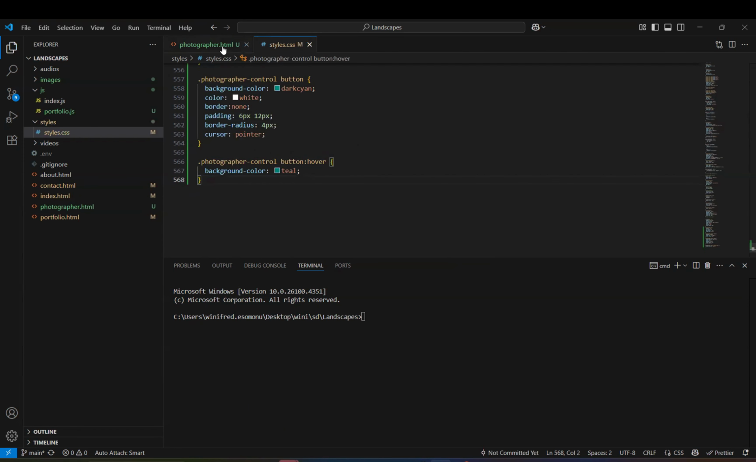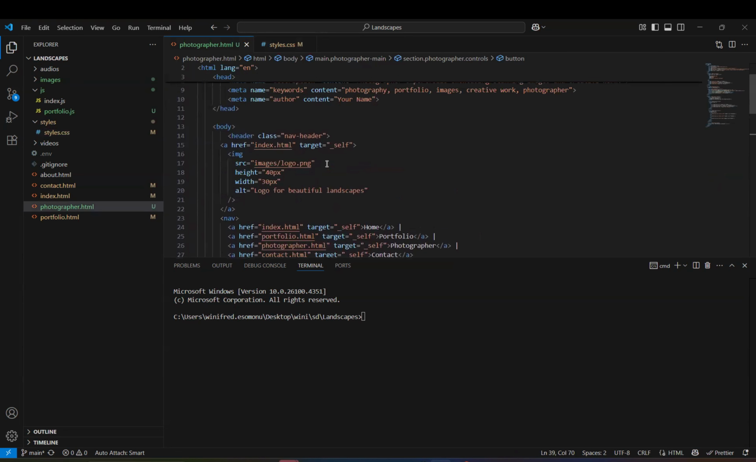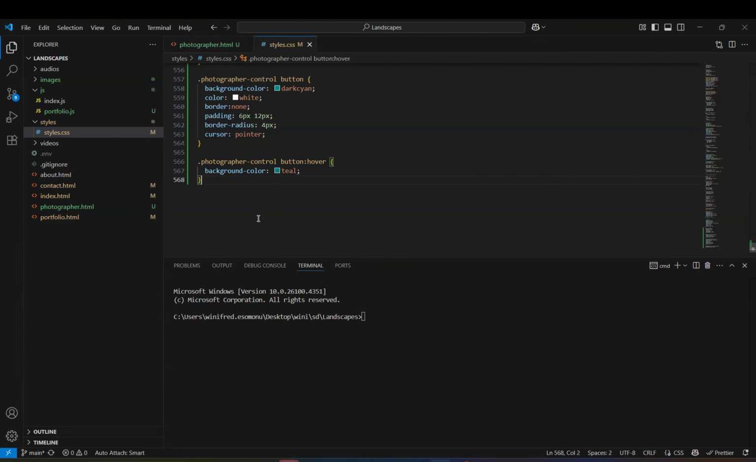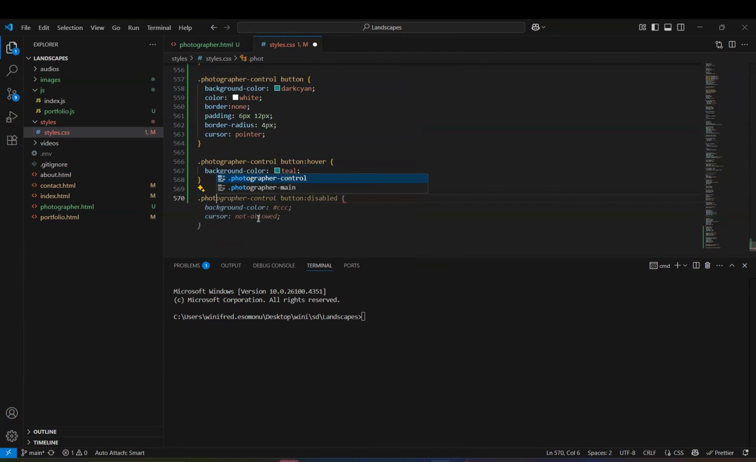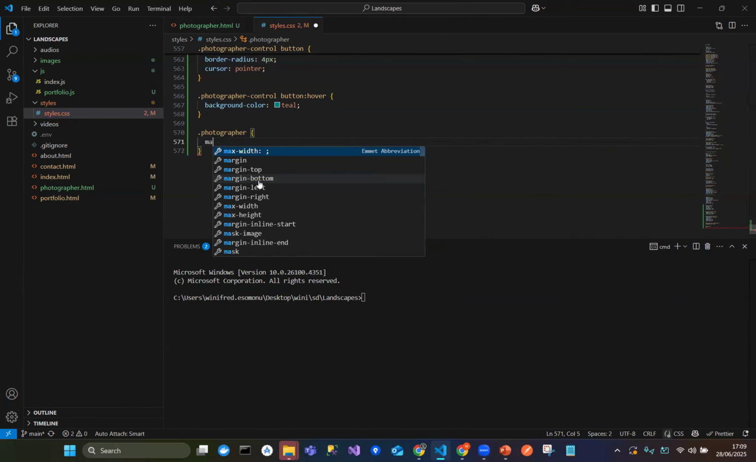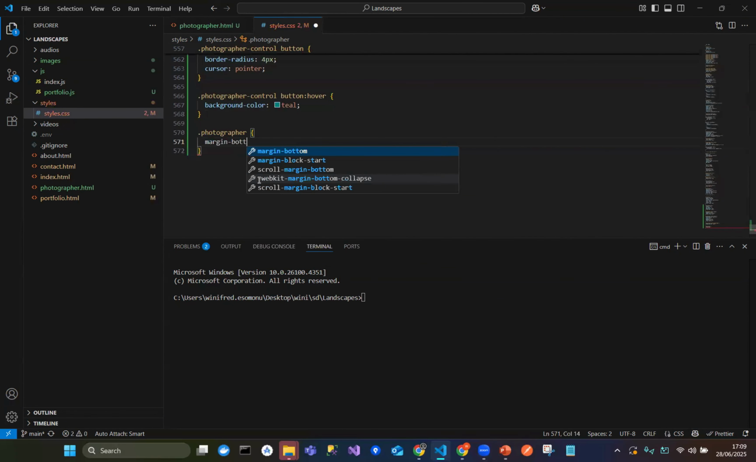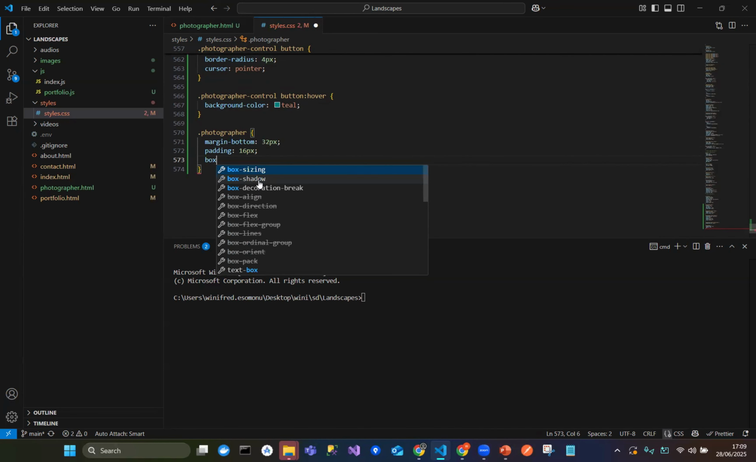Then photographer itself, do I have a class like that? I'll create one more class. This other class, we'll use it in JavaScript. So you will see that you can even write CSS and use it in JavaScript still. So I just want margin bottom of, let's say, 32 pixels. Padding, and you'll see why we are doing this soon, 16 pixels.